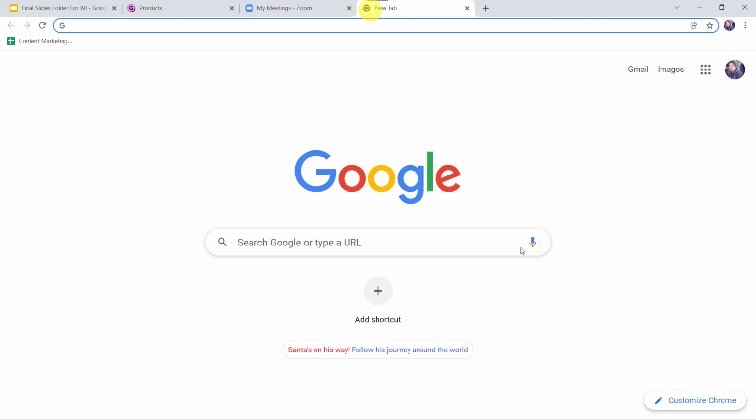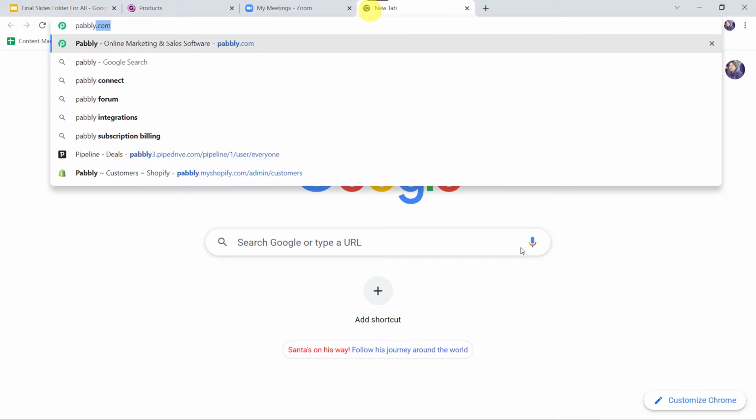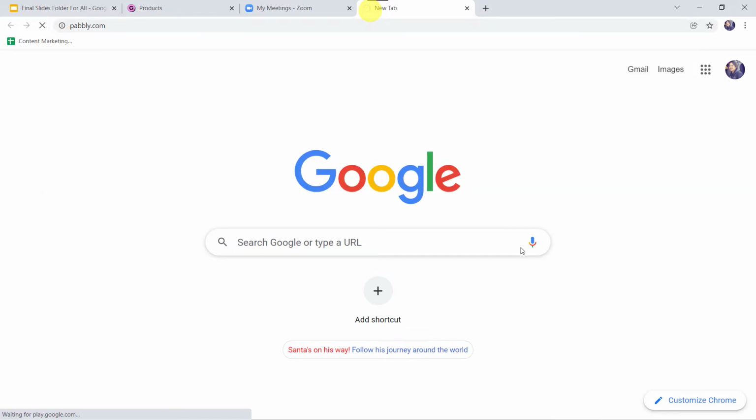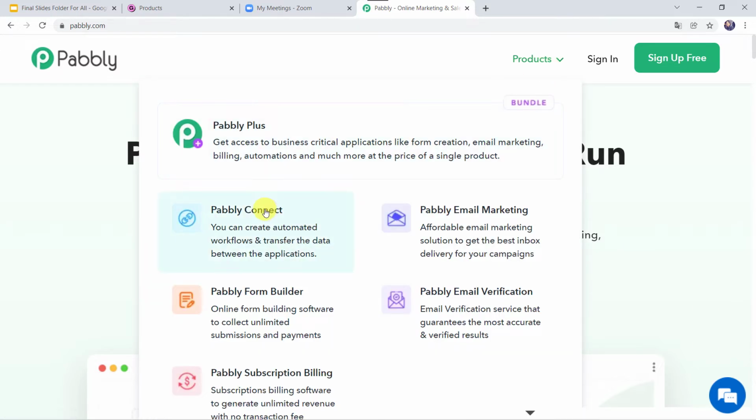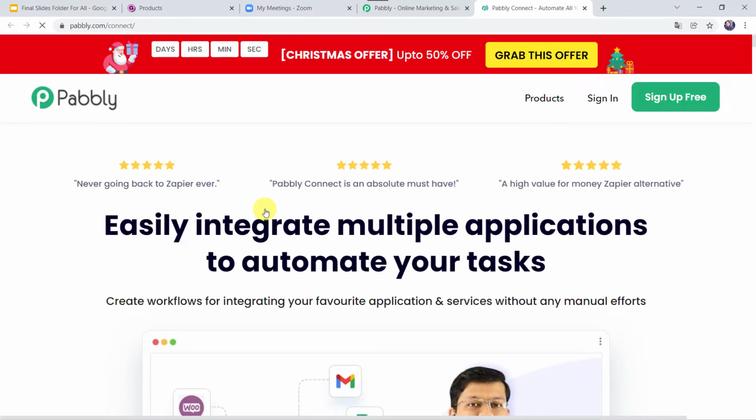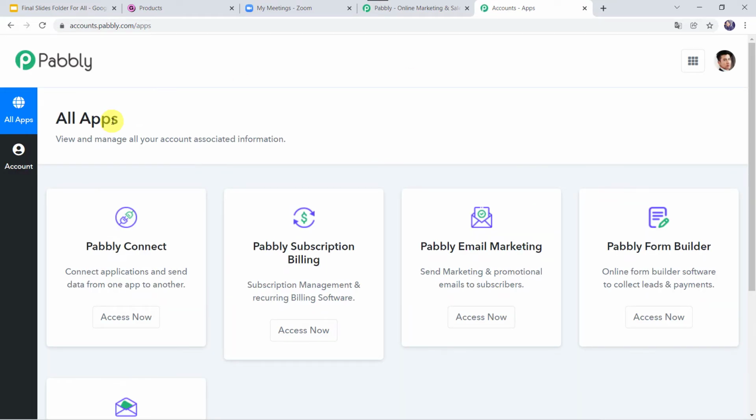For this, let us type pabbly.com in our browser. This is the website of Pabbly. Here we have to come to products and click on Pabbly Connect. This is the landing page of Pabbly Connect. As you are a first time user, you have to click on the sign up for free option. You can create your own account in just 2 minutes by clicking on this option. As I already have an account with Pabbly Connect, I'll simply click on sign in. In the All Apps section, come to Pabbly Connect and click on Access Now.